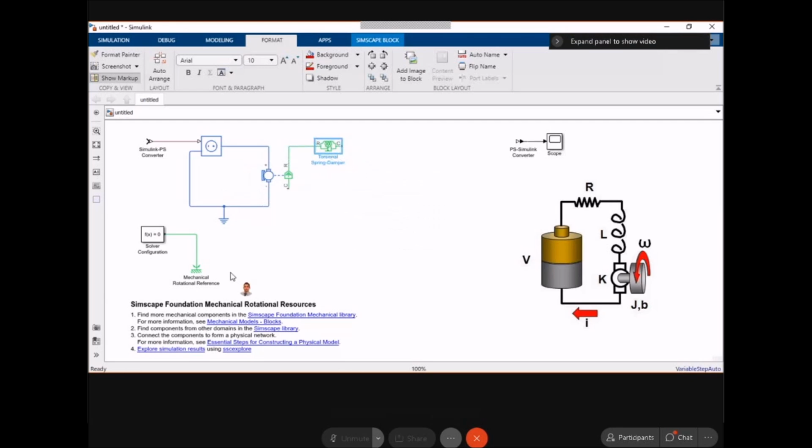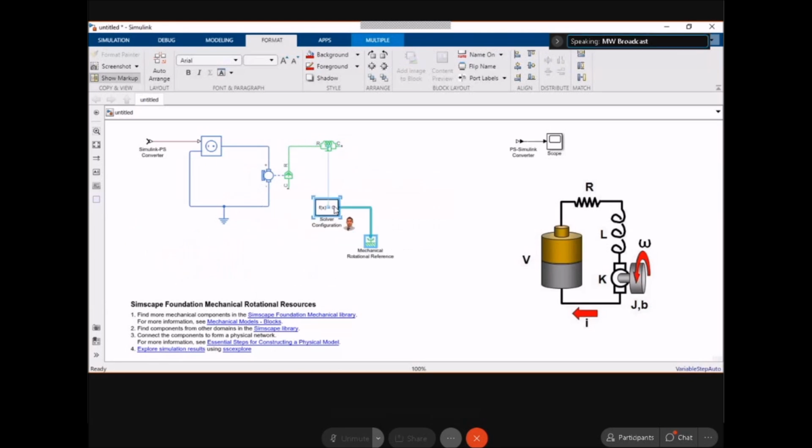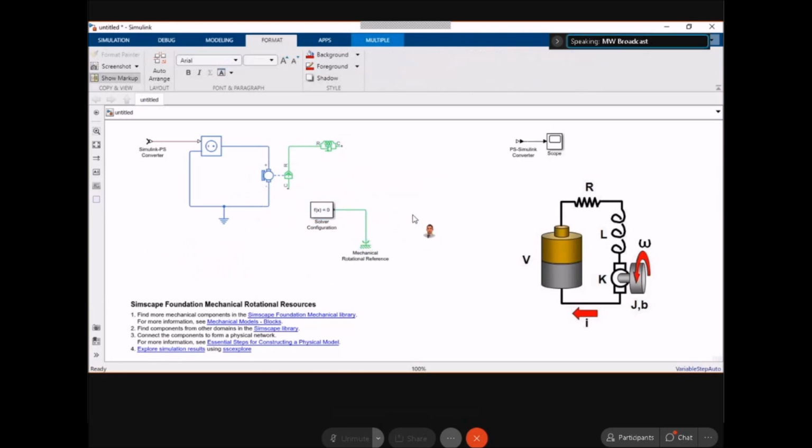So Ed, I'm noticing that these blocks have different colors. Is there some additional meaning associated with that? That's a good question, and those are the different domains that I'm modeling here for my components. So you see that the blue side represents the electrical domain, and the green side is the mechanical domain. And I could have many more to model a multi-domain system.